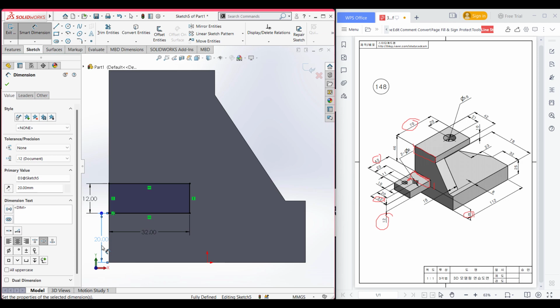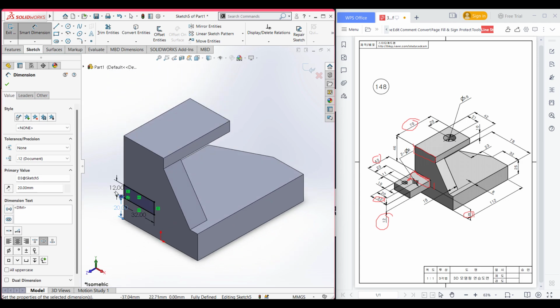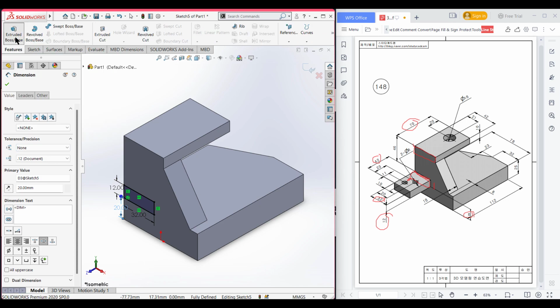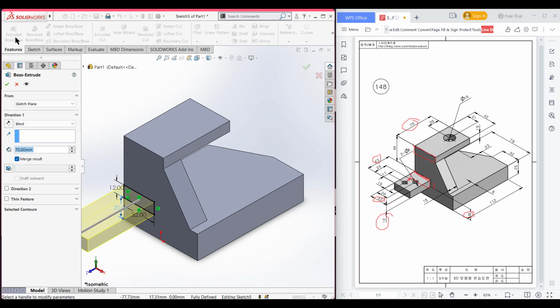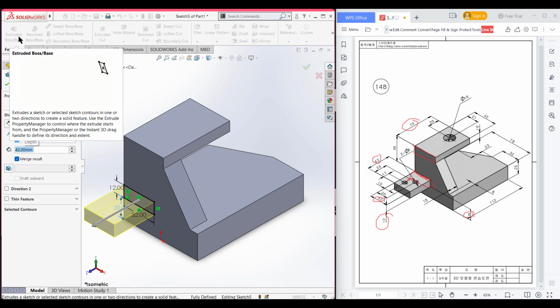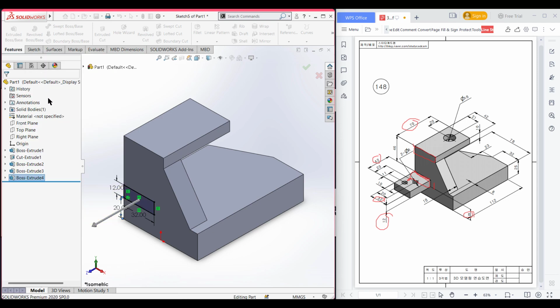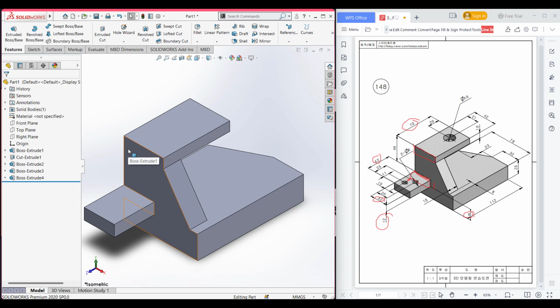Okay, now it's time for isometric it. So I am isometric it for a better view. Now go to features and now extrude boss. Now extrude boss it to 42 unit. Okay, now press OK. So we have done this.